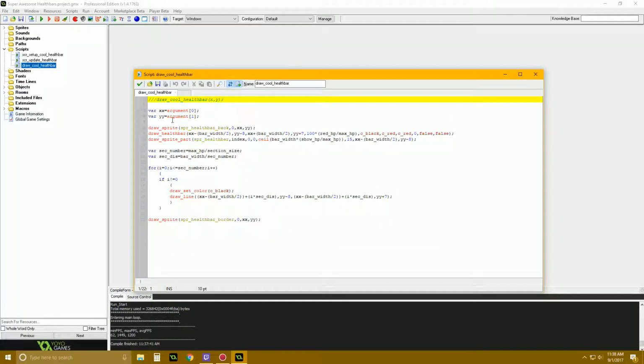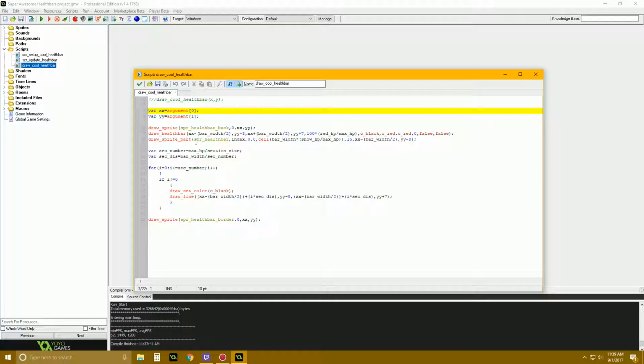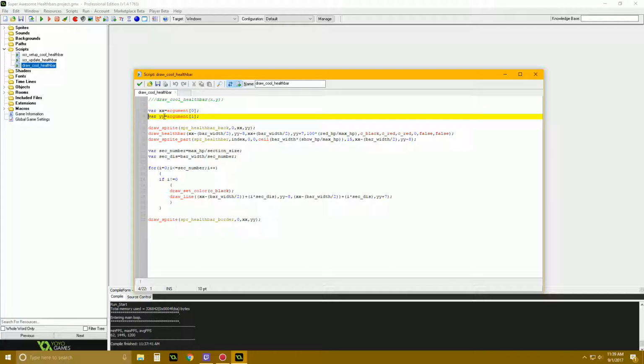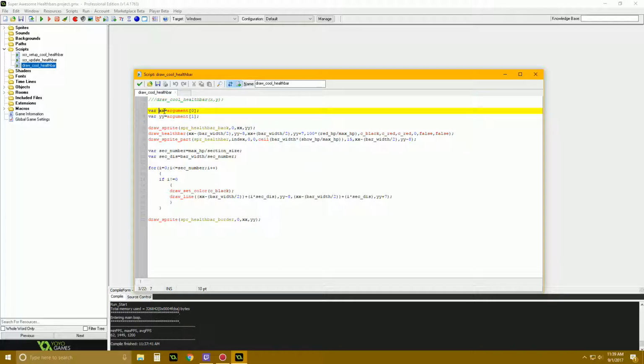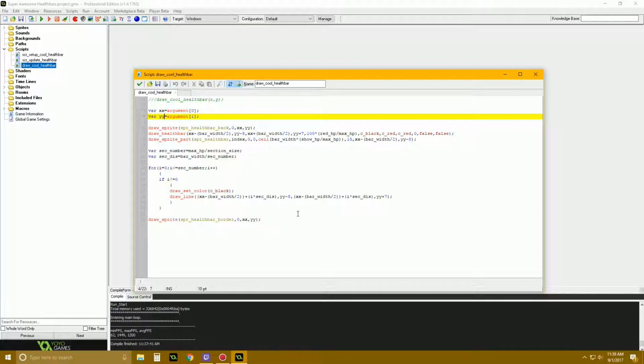This is pretty easy because we just have our draw cool health bar, and then all we need is an X and a Y as far as our arguments. We just need 2. So we're going to start off our script by saying var xx equals argument 0. That is just going to pull out the x argument from the first part of the script. The next one is just var yy equals argument 1, which will pull out our second argument from the script. So we just want to store this x and y so that we can use it to do the rest of the math right here.